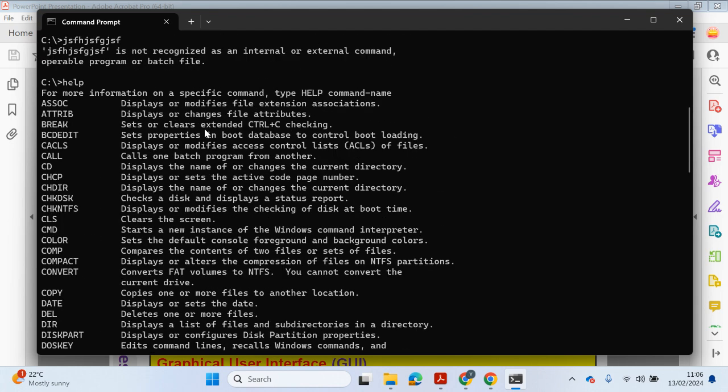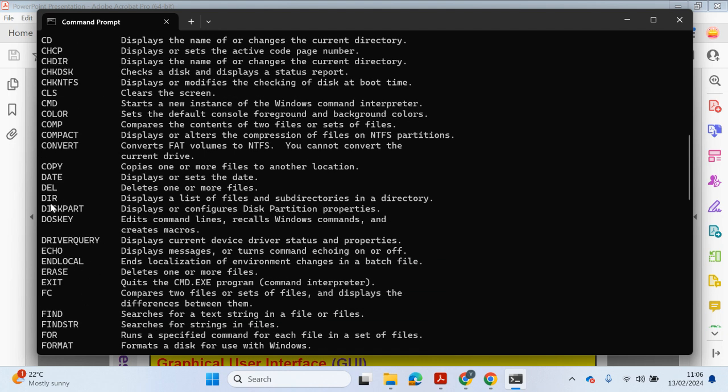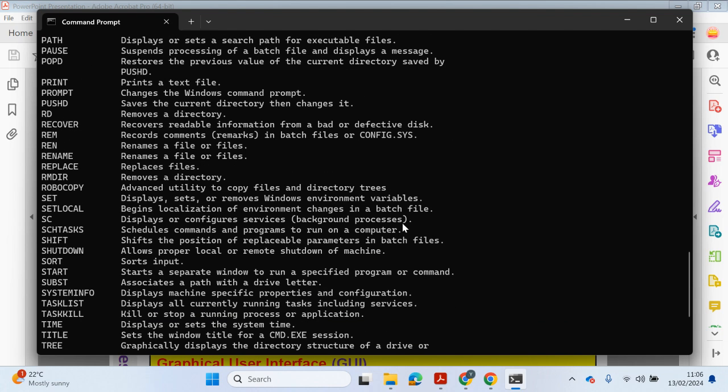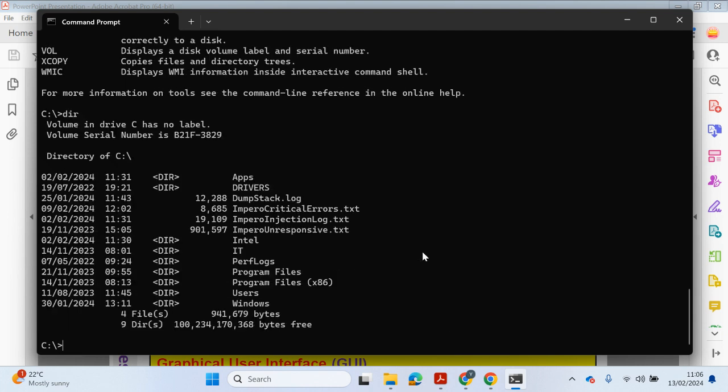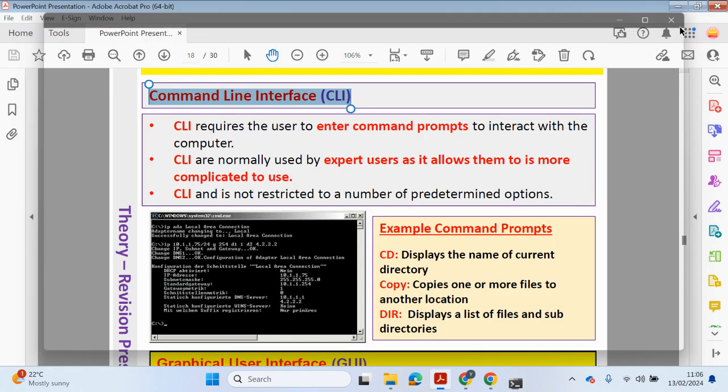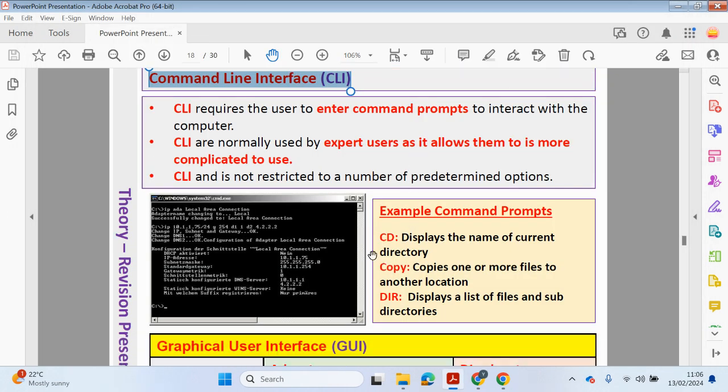Let's do this one again. So dir displays a list of files and subdirectories in a directory. So that's what we did before. Okay, so these are all of the different folders that we have, including Windows. Right, let's close that. And we had a look at some of these commands.